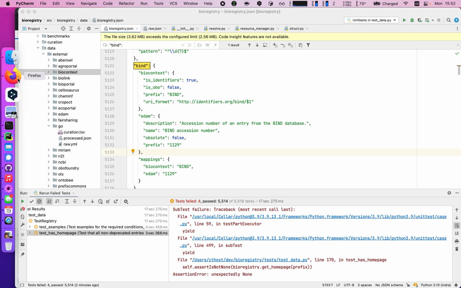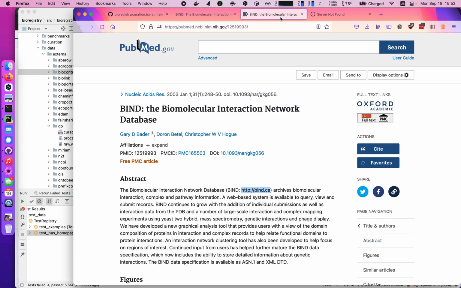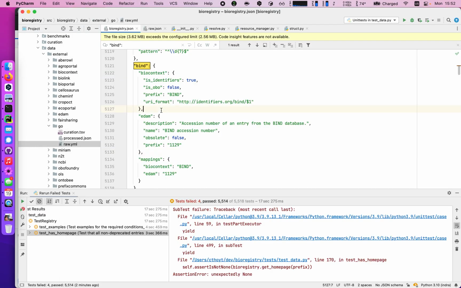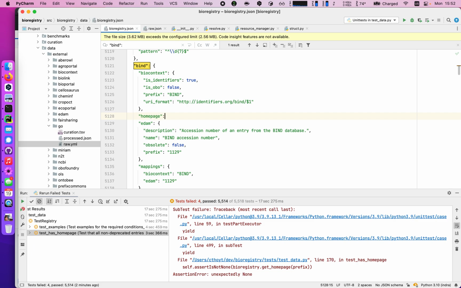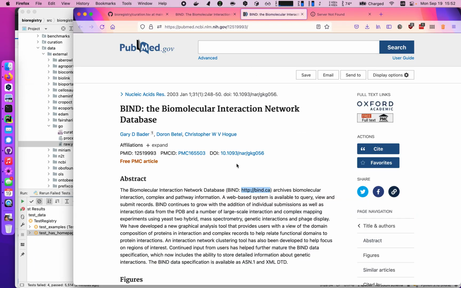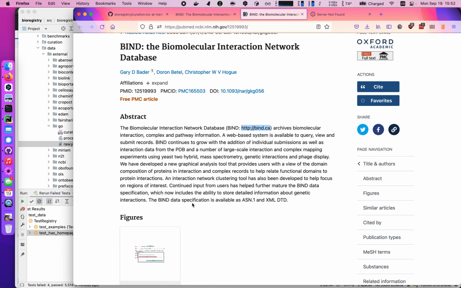So let's see. We already know from these papers that the website was supposed to be bind.ca. So I'm just going to curate that manually, so I can put that in homepage. And then an example. I actually don't know what bind identifiers look like, so this is a problem. Let's look through here and see if we can learn something about that.